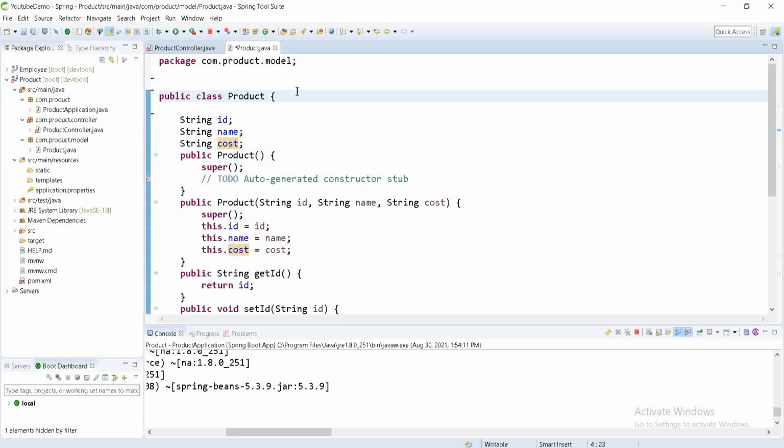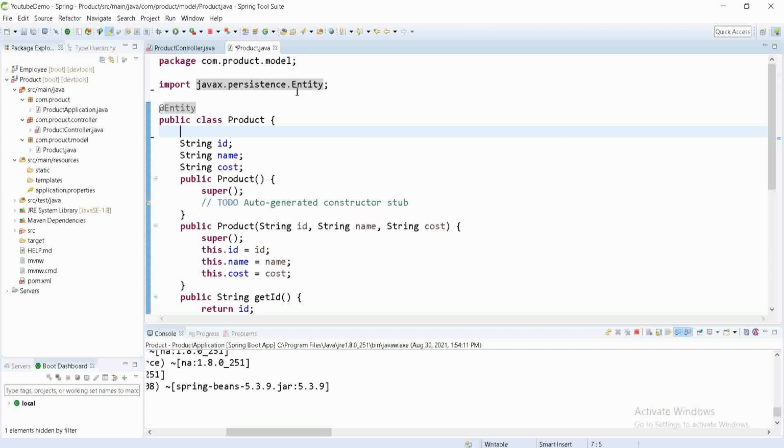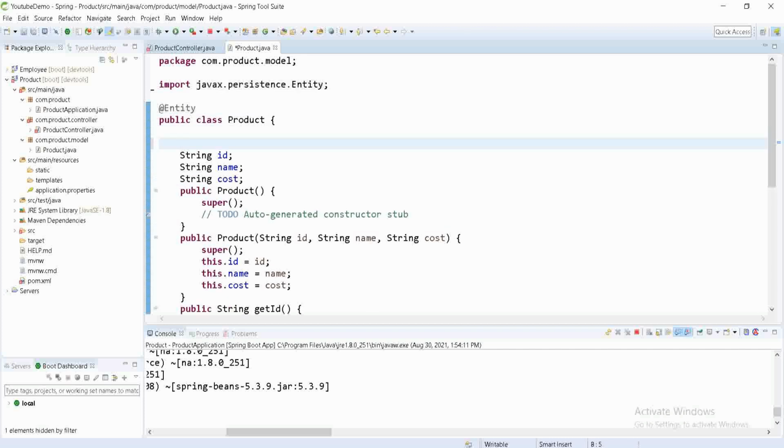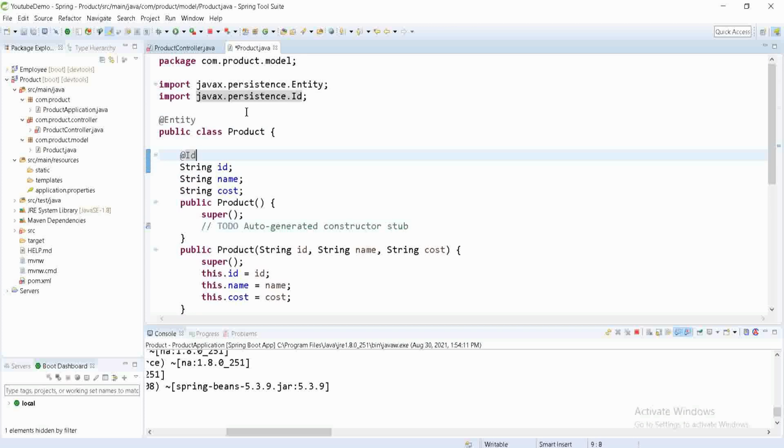Now I want to make this product class a table. So that's why I am going to annotate this with @Entity, that will create a table for this, and the name of that table will be product. And this id I want to be unique, so that's why I'm going to annotate it using @Id.